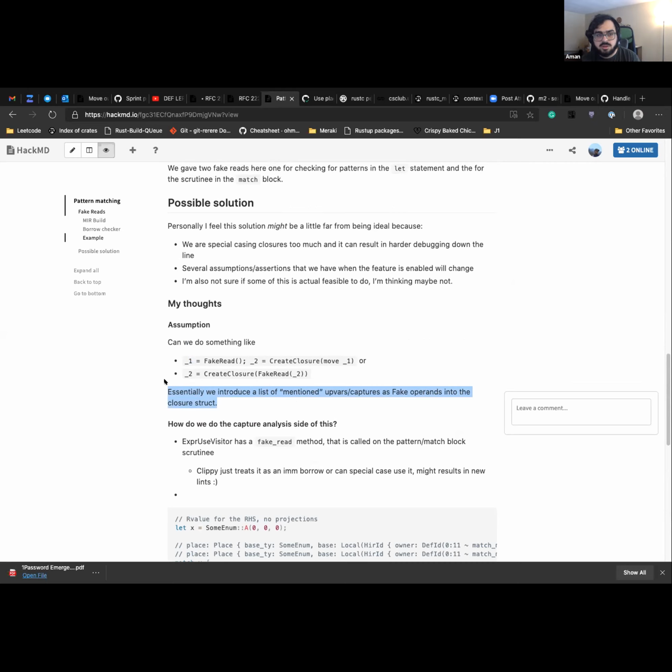And then those fake reads will end up in another fake reads. And if we actually ever need a precise path that needs to be captured, we will be able to capture it.